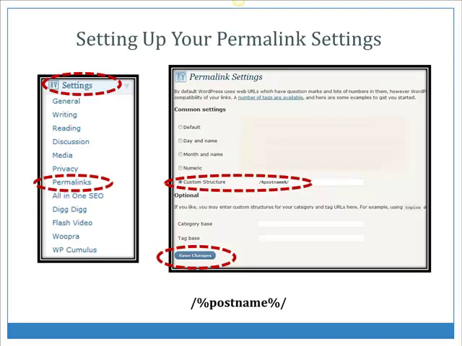All right, setting up your permalinks. When you go into the back end of your blog to the dashboard, you're going to find settings. This is after you've logged into the back end of your blog as the administrator. You're going to find settings, and in settings, you're going to find a place where it says permalinks. You're going to click on that. It's going to open up the following window right here.